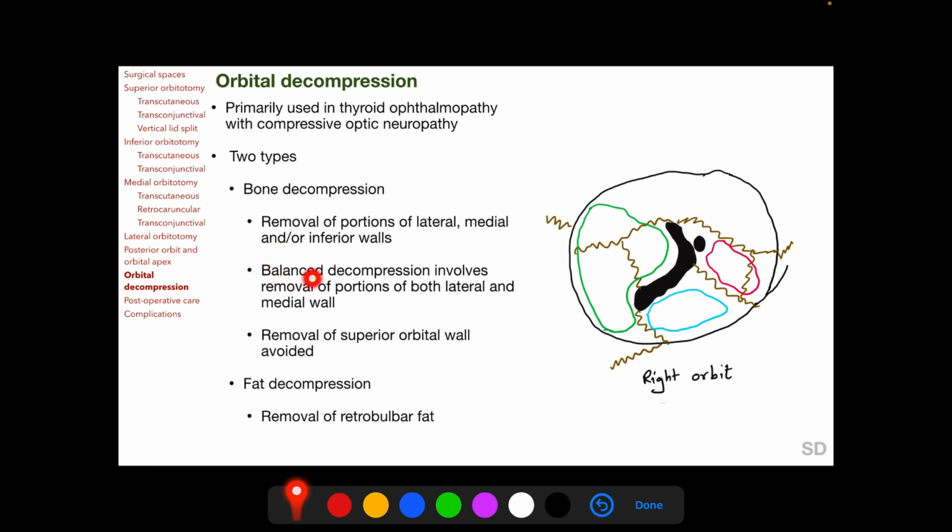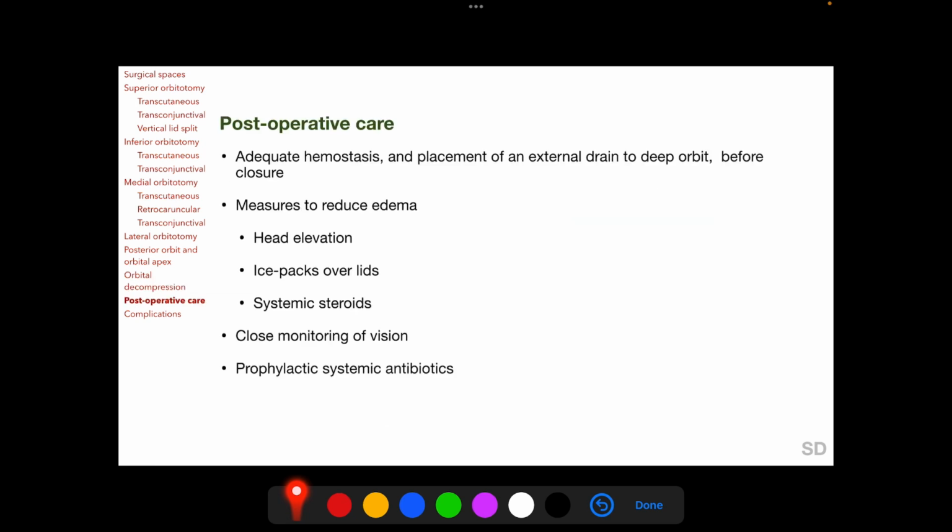In balanced decompression, portions of both lateral and medial orbital wall are removed so as to minimize globe displacement. However, it is important to remember that removal of the superior orbital wall for orbital decompression has to be avoided so that we do not enter the intracranial space. Fat decompression involves removal of retrobulbar fat and not removal of pre-aponeurotic fat only.